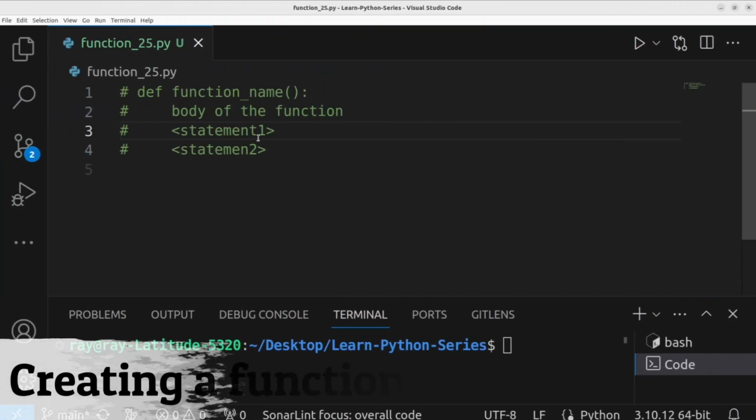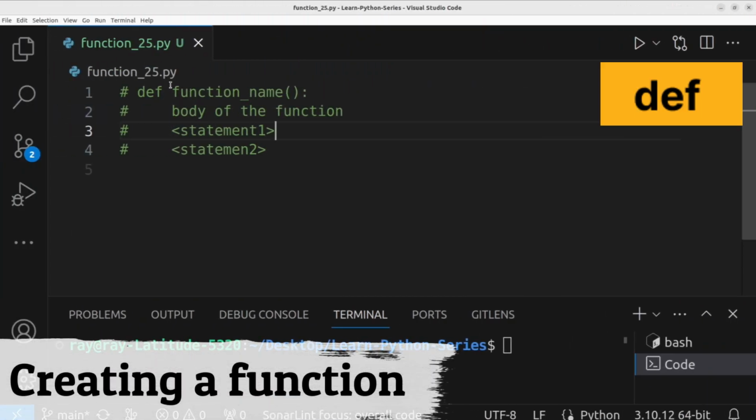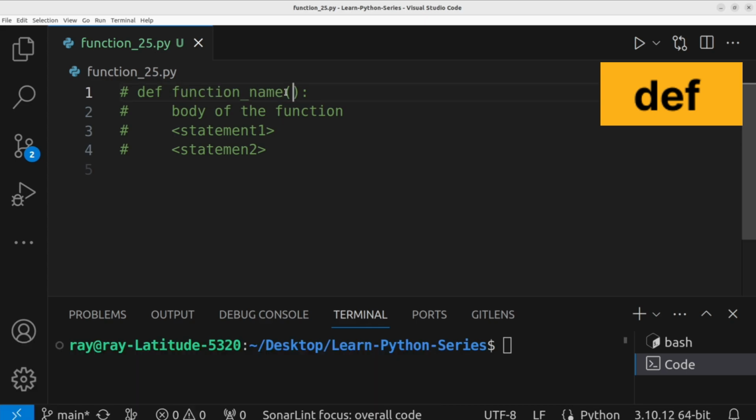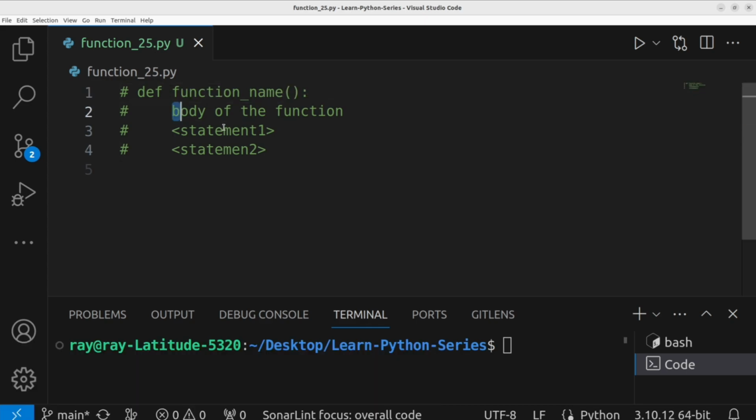To create a function, we use the def keyword, followed by the function name, parentheses, and a colon. The inner part of the code is the function body. The function body is the indented block of code below the function name. It contains statements, logic, and the functionality that you want the function to perform.